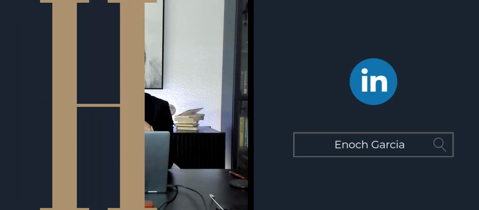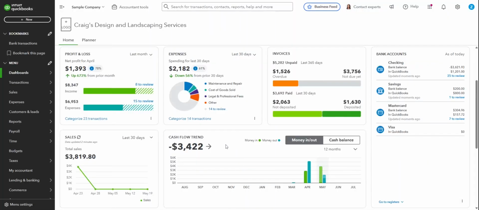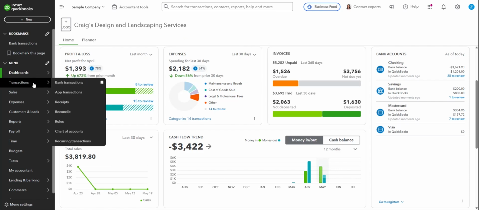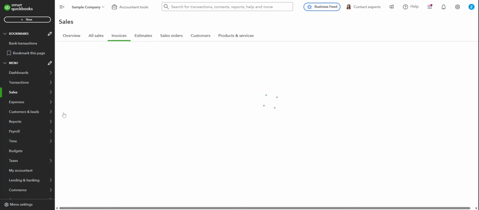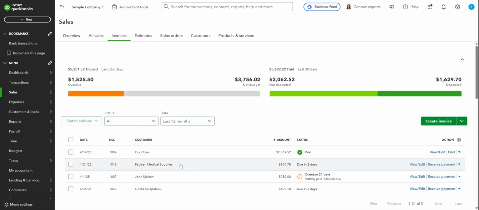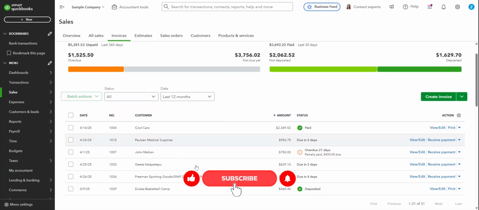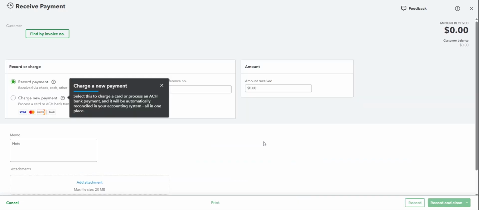Now let's get started. Once you've logged on to QuickBooks Online, as you can see here, I have a sample account. To make a partial payment, we're going to go to sales and invoices, and I'm going to select one of these invoices for our example. I'm going to use this one here for $954.75, and I'm going to hit receive payment.